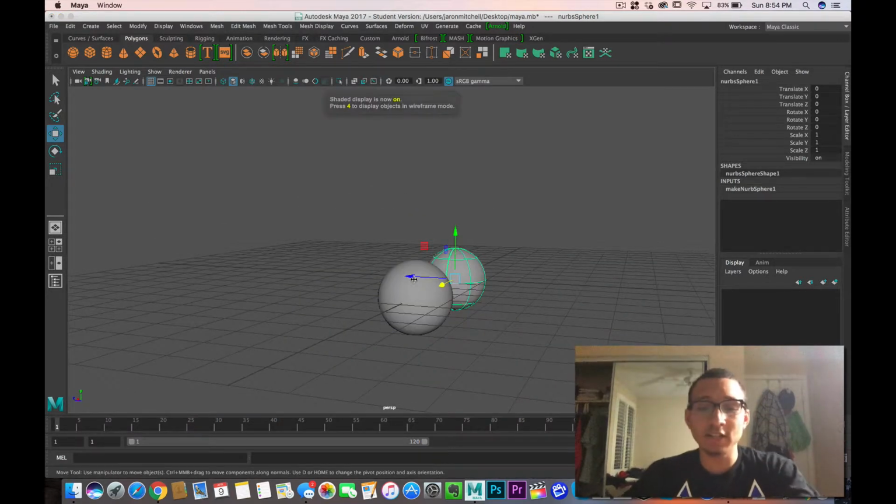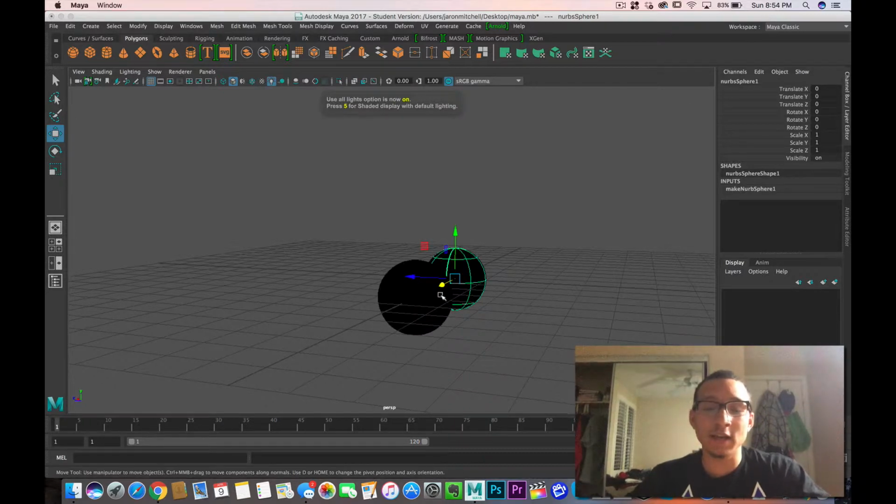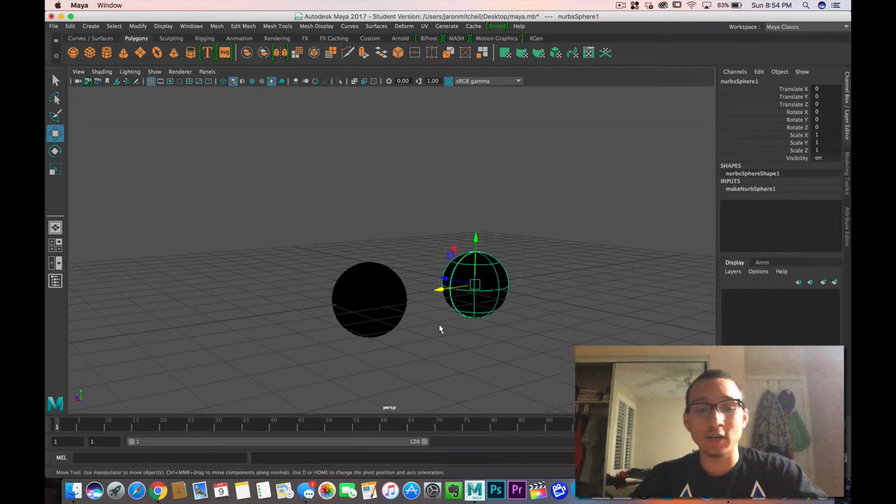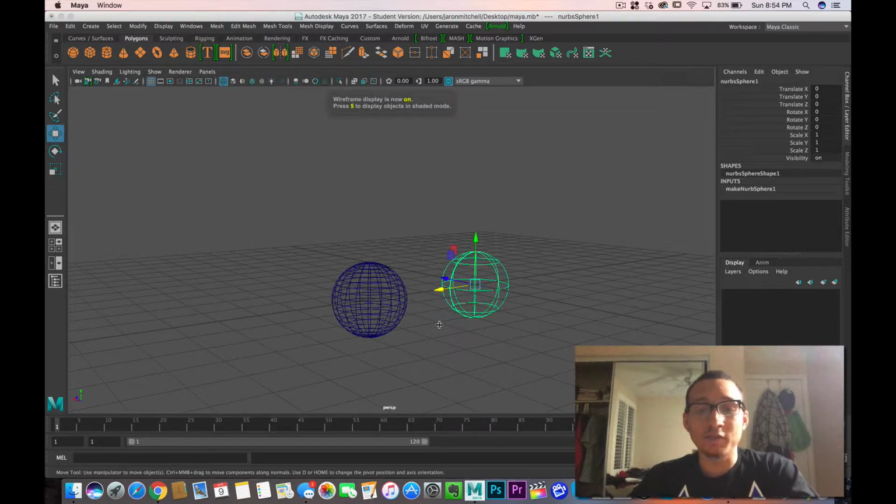And 5 is the shading. 6 will be the texturing, which I don't have any texture on here yet. But 5 and 7 would be the light. That's why it's dark right here. 7. Those are the hotkeys. So 4 is wireframe for the hotkey.